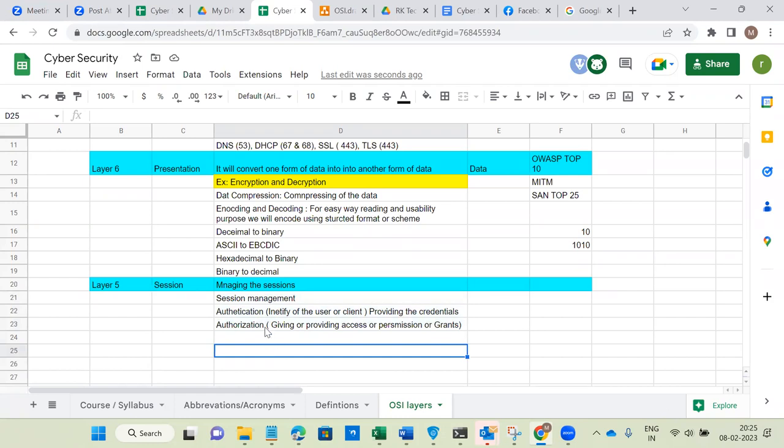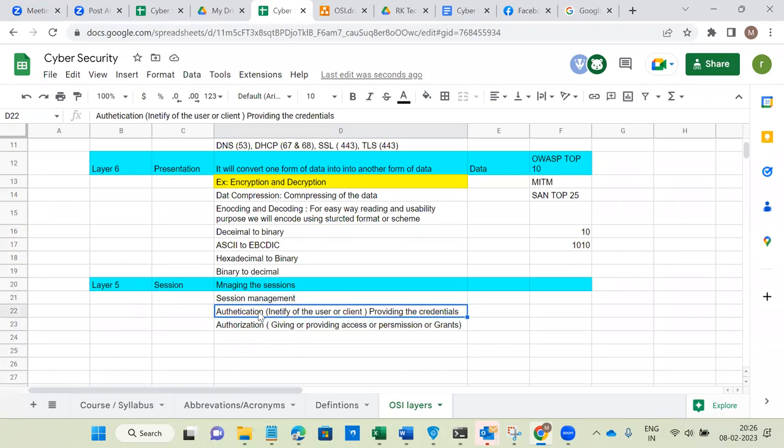Interview question: what is authorization, and what is authentication? Authentication and authorization come under which layer? Layer number five, as per OSI, the session layer. That is the answer. Here the data format is data only. Why is the data format data only? I will explain the TCP/IP layer, because when a session is established between the user and the browser or application, data is transferring. That's why the data format is data.